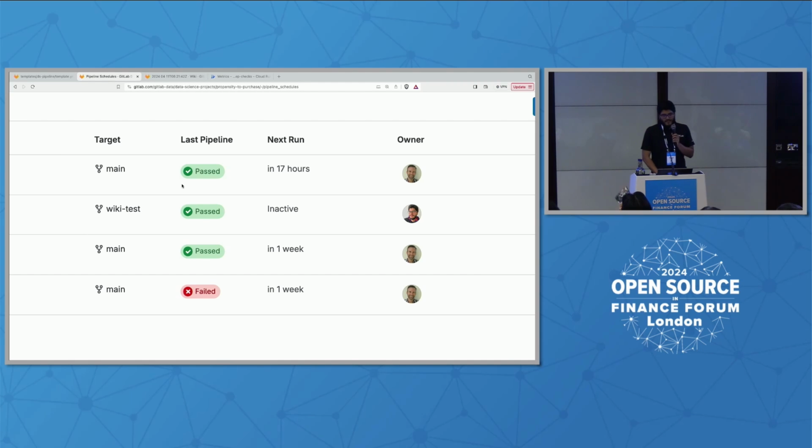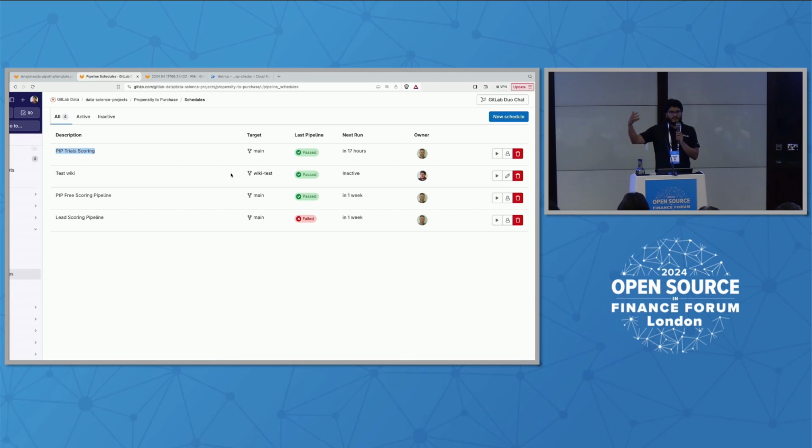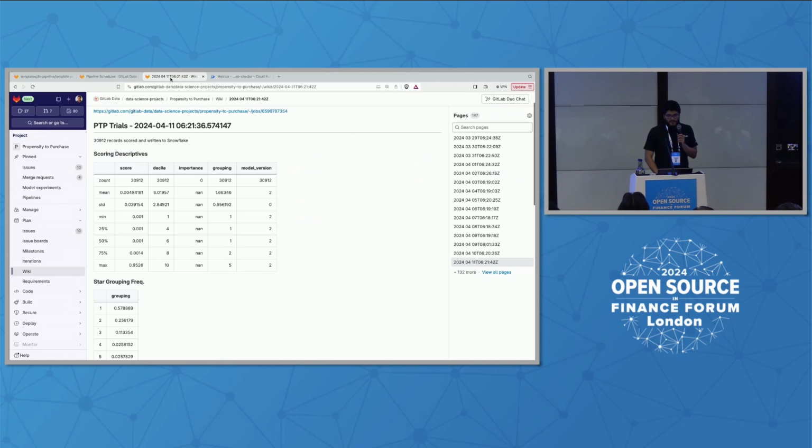I can just schedule a pipeline that will run and create another artifact, and that artifact is the new model. And because we need evidence of that, we can use another thing that already exists in GitLab, which is the good old wiki. Who doesn't know a wiki? This is perfect for documenting a project.